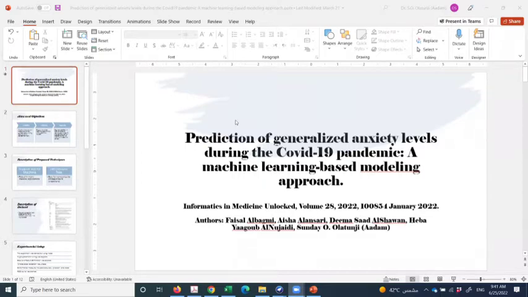Following what we promised last week, we continue with the discussion on the prediction of generalized anxiety levels during the COVID-19 pandemic, a machine learning-based modeling approach, published in Informatics in Medicine Unlocked. Those are some of our authors, a lot of them members of our platform here.